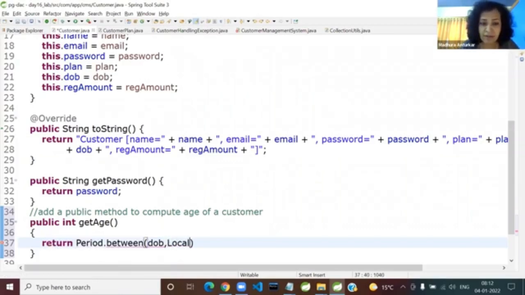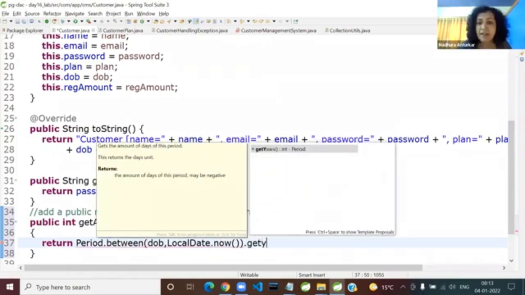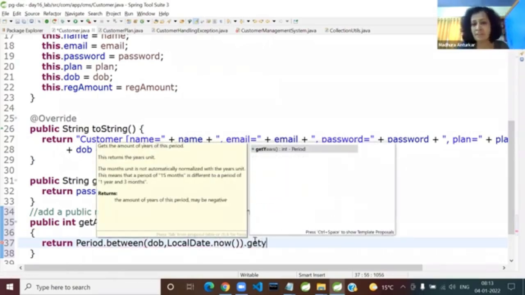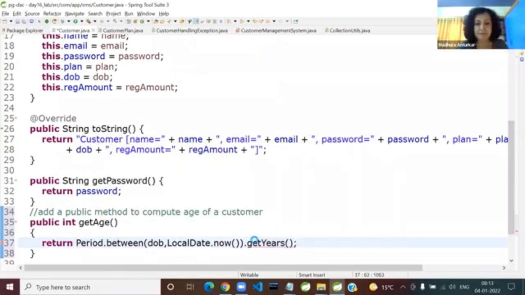So how do you get the current date? LocalDate, which is the class to find out the current date, dot now. Okay, so here you got the period, and if you see in the period, there are so many methods. Currently I'm just checking the years. Is everyone 100% clear? Those who have done it, very good, excellent. But those who have not done it, understood it now?